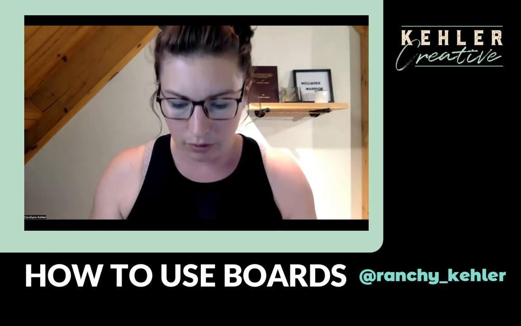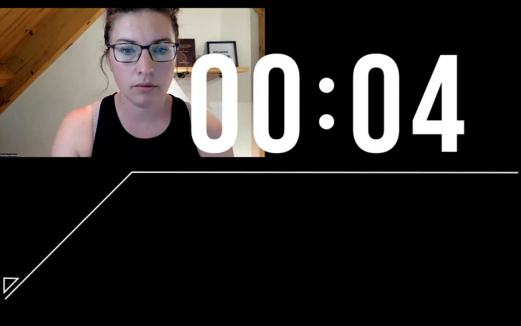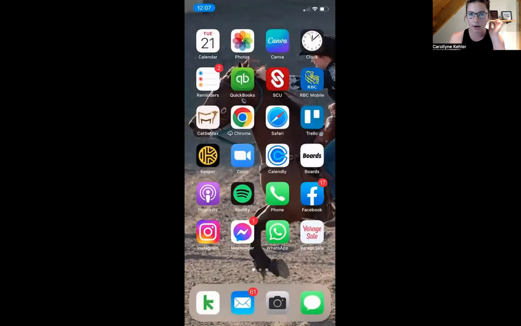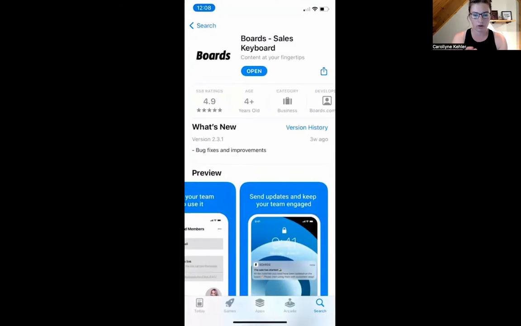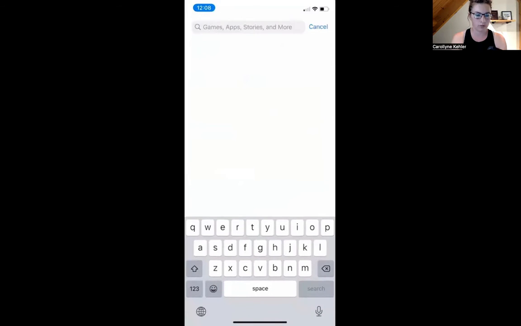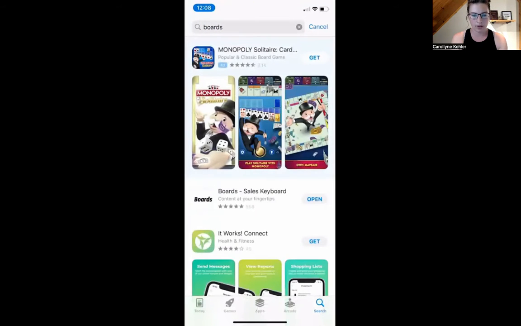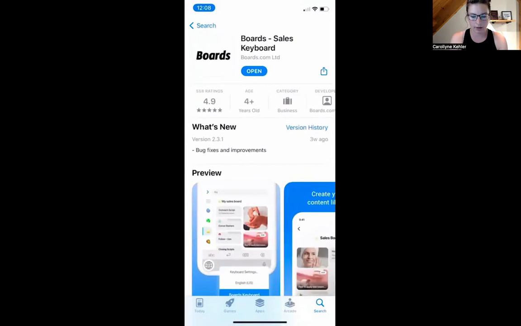Okay, first on the phone, we're going to download the app. So open up your phone. I'm going to screen share. Screen sharing now. Okay, here we are on my phone, and we are going to flip over to the app section. We're going to search for Boards. So first of all, search it up, and here it is in the middle. Click on it. Boards. Okay, so you'll find it here.